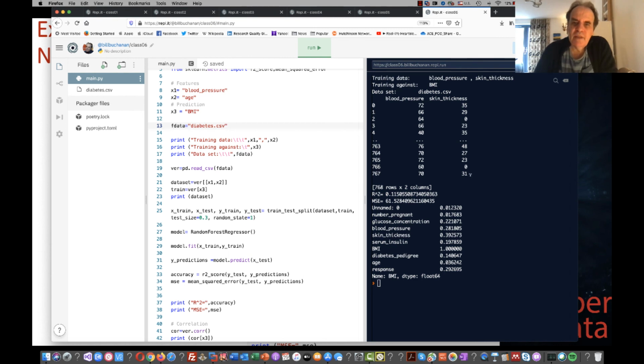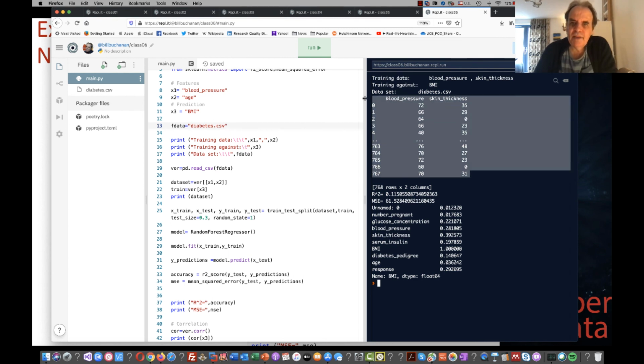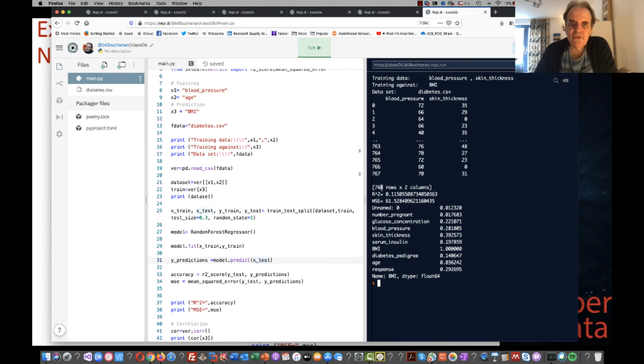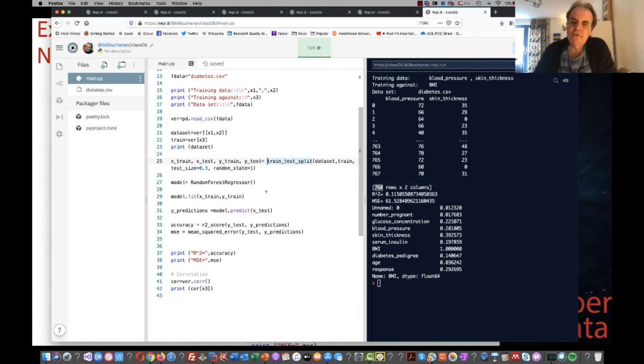Okay, so there's part of the data set there that we've got printed, and there's 768 rows in there. Okay, so that's for doing a numeric prediction, and we use R squared to be able to see the success of that.